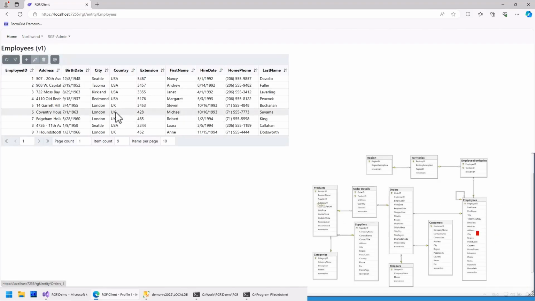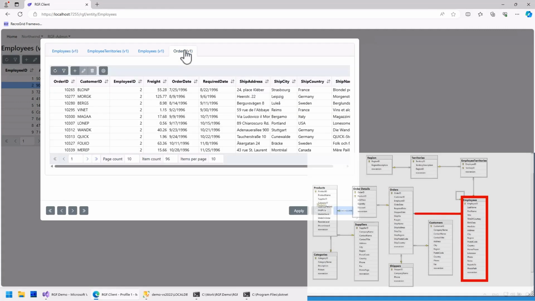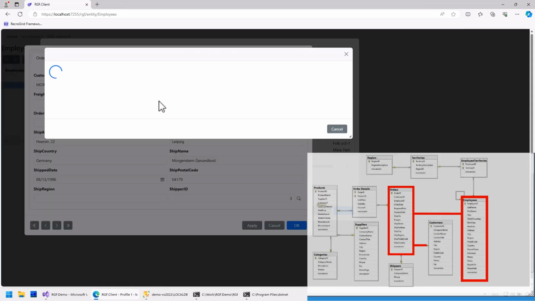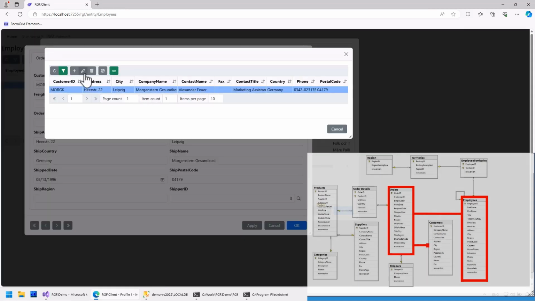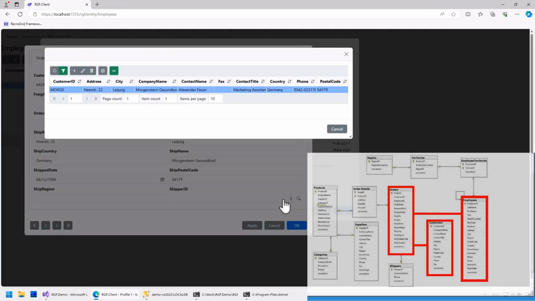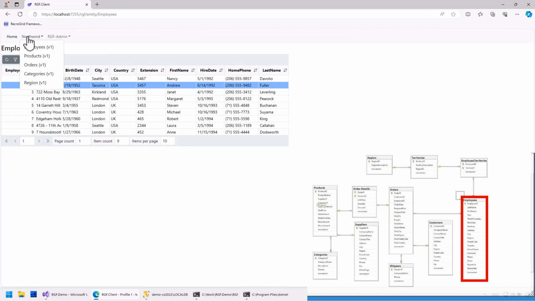This is the employees grid, along with the form view for each row. In the form view, all data is visible, including related tables. For example, this is the orders related to an employee and an order form view. This, in turn, is related to the customer of that order and the customer form view. So, based on these relationships, essentially the entire database can be navigated.